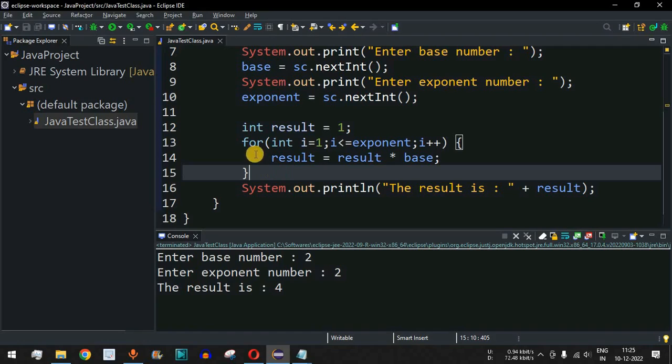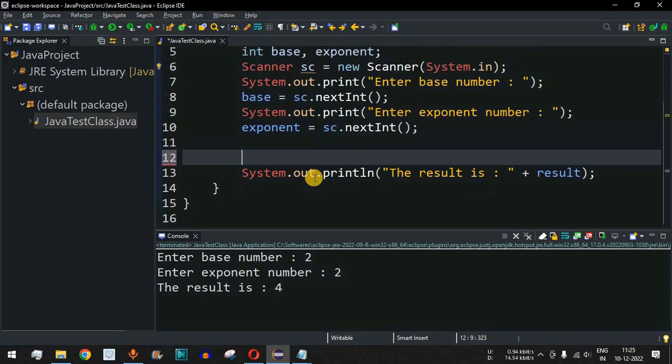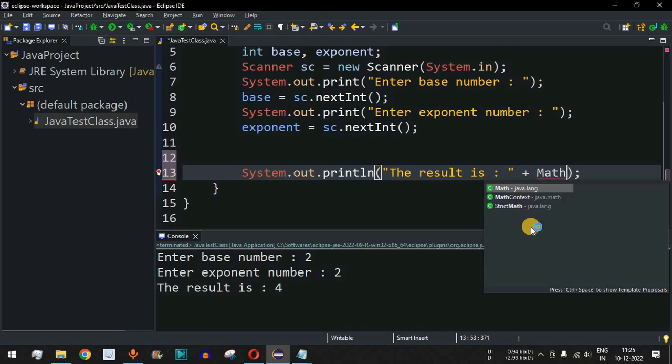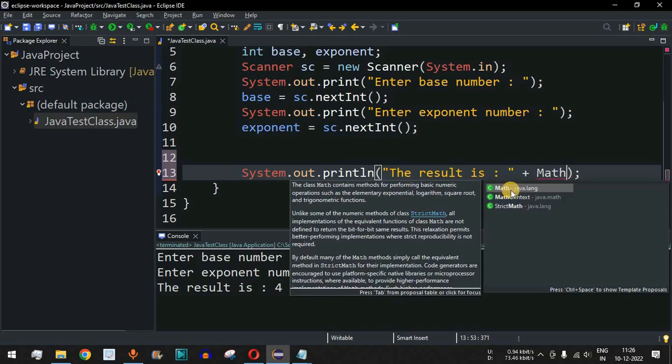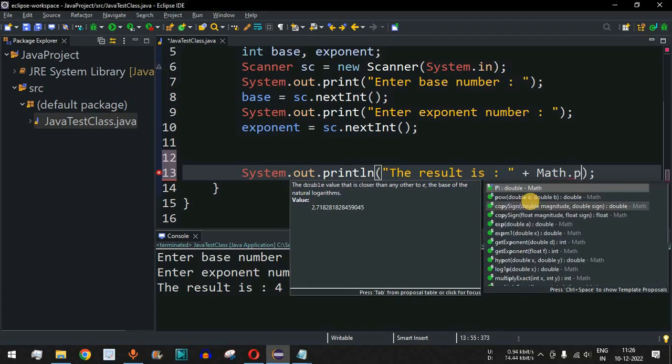Now guys, if you don't want to use the loop, what is the other method? We can use the power method from the math library. So over here, simply we need to have one expression in our print statement. So we will say "the result is", and instead of this result, what we will do is we will import the math library. So as you can see, when we provide the math library and we press Ctrl and space, Eclipse is suggesting us this math library that belongs to the java.lang package.